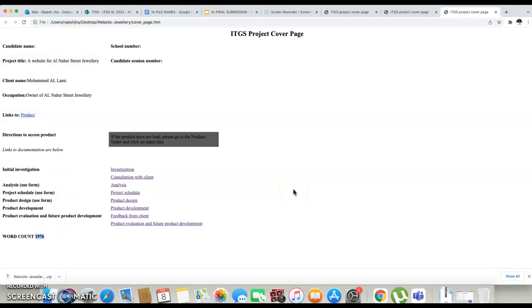Now in the next part, we are going to learn how to edit the links to the product. Your product can either be online, for example, a web page hosted on Wix, or it can be an offline file stored in the products folder, for example, a video file, a spreadsheet, a database file, or simply a PDF. So we will see how we are going to link our product through this link.